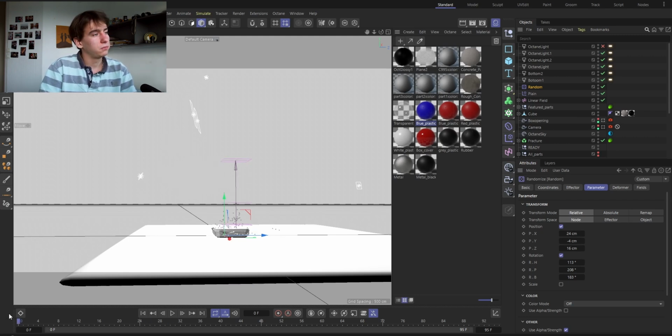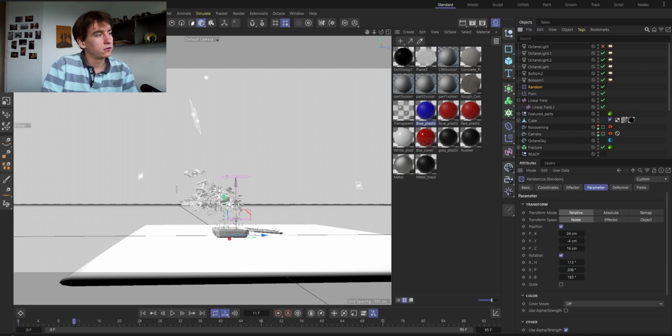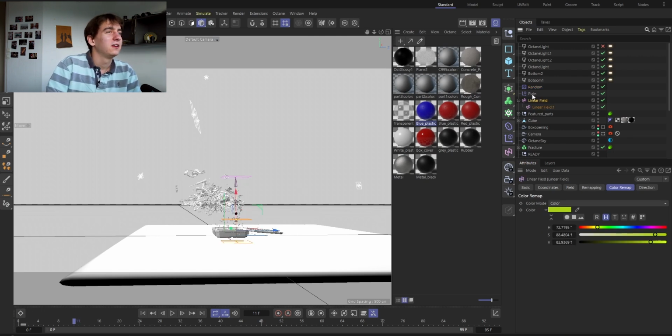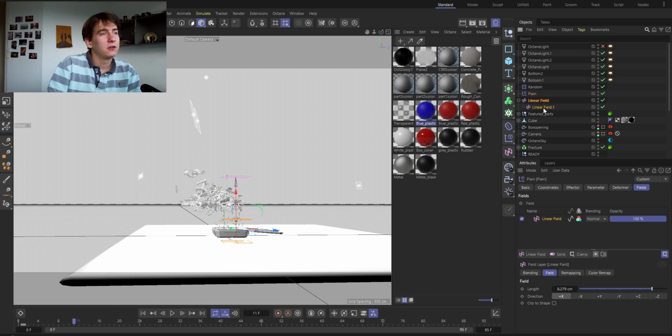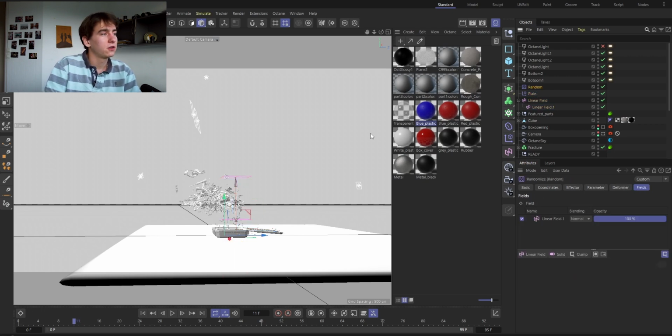Because I didn't want all the pieces to start animating at the same time, I used these linear fields, which are basically touching the top objects first and then starting to affect the objects on the bottom, so that the particles on the top would fly out first and the particles on the bottom would only follow them later. One of the linear fields is assigned to the plane effector and the other linear field is assigned to the random effector. This way I can also have another layer of control. I can affect the random and plane effector separately. This way I could achieve the exact effect that I wanted to.